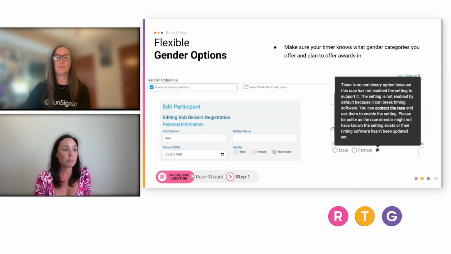We have flexible gender options. So if you wanted to offer non-binary or the option to not say, those are now available. You'll want to make sure that you do talk with your timer, so that way they can accommodate that and make sure that everything can be set up properly within their timing system, and then know what gender categories you plan on offering in the awards.